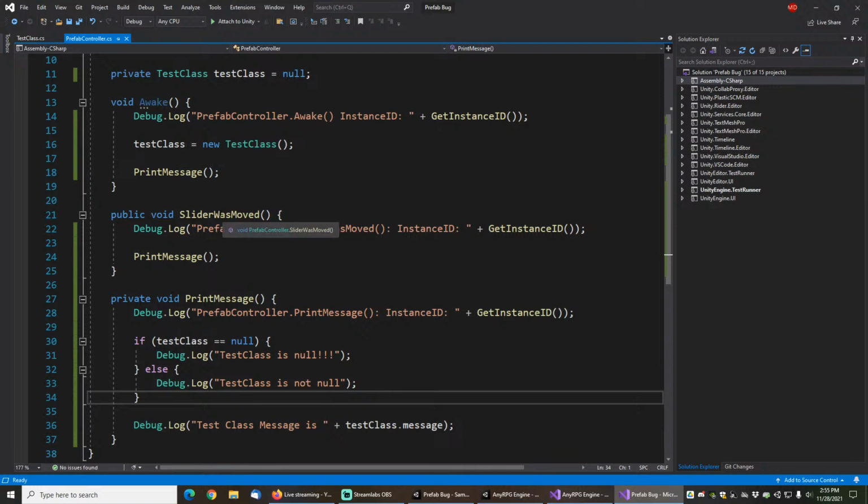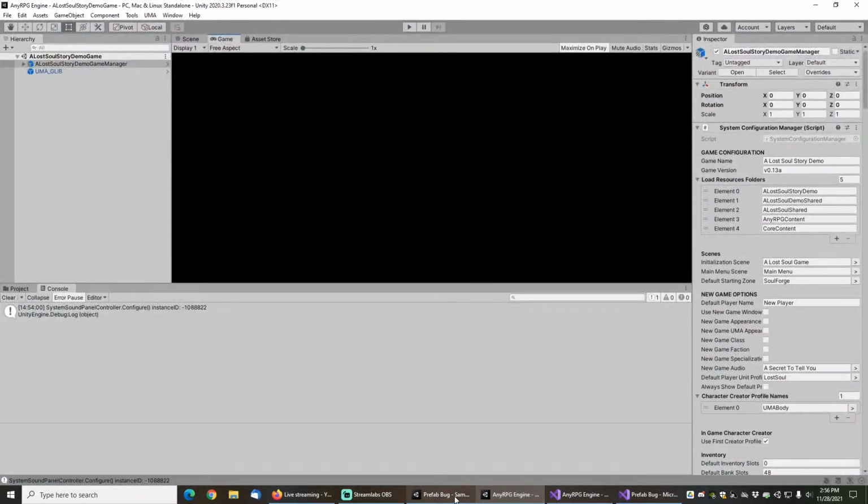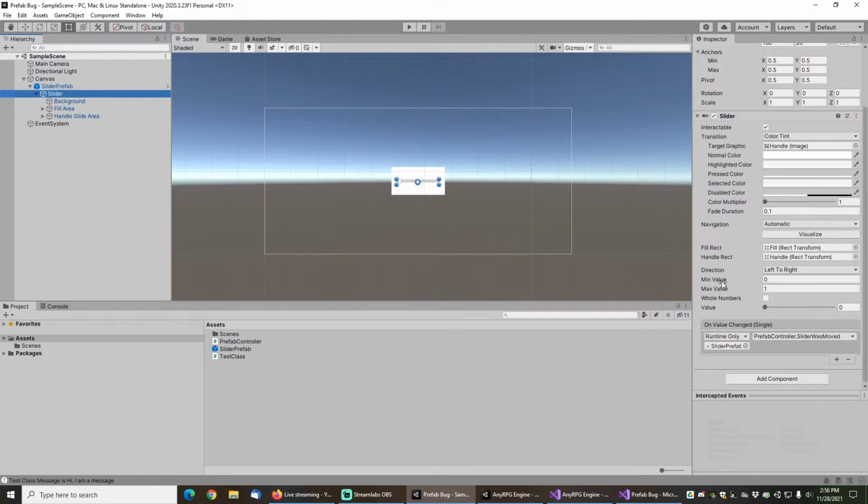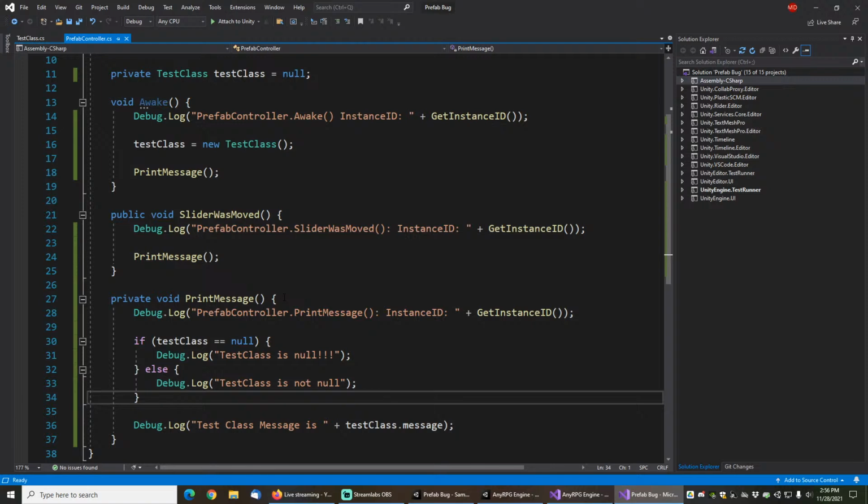And when my slider is moved, then I should just be printing the message, and we should see "test class is not null," and then the message shown. And I'll show you how the slider is connected as well. So if we click on the slider, you can see that I've got the on value changed is going to be calling the prefab controller .slider was moved code, and that's that slider was moved function.